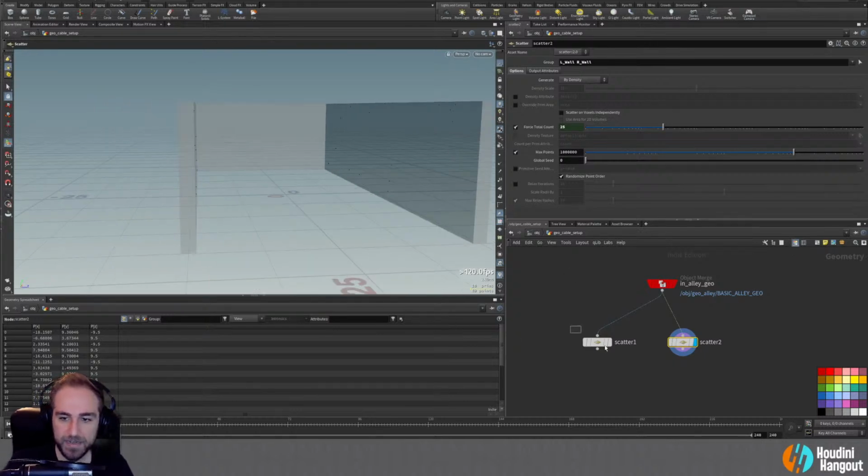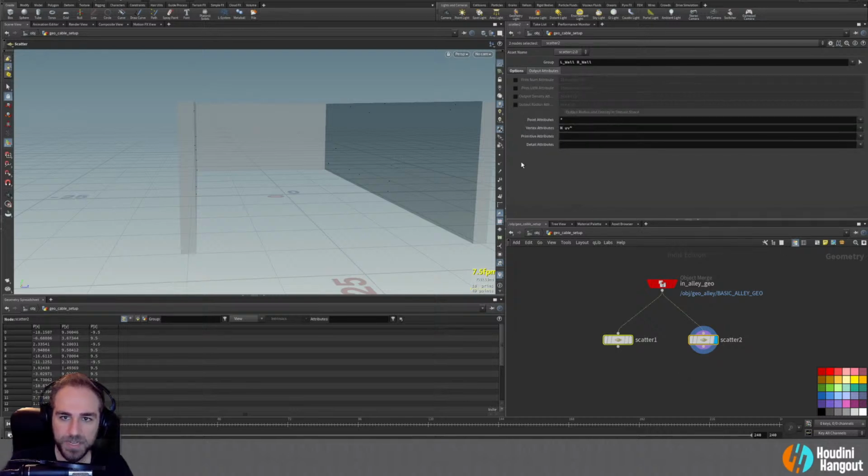Anyways, great. So we got 25 on each side. Let's see. Can I output a group here?